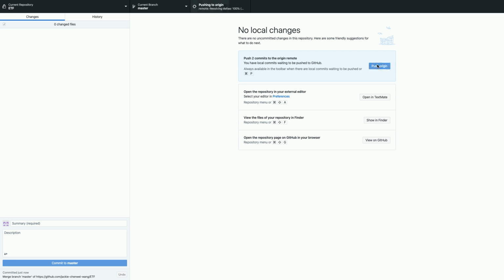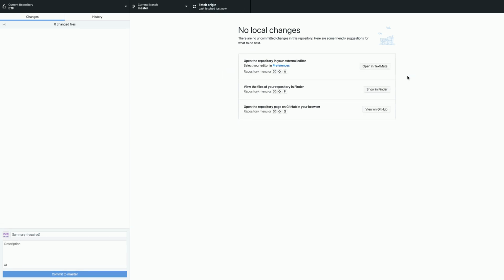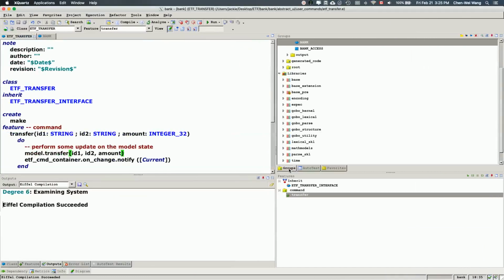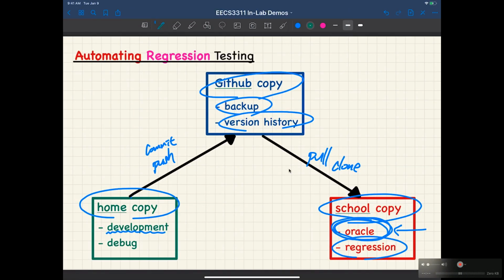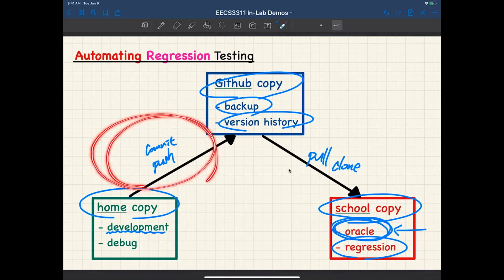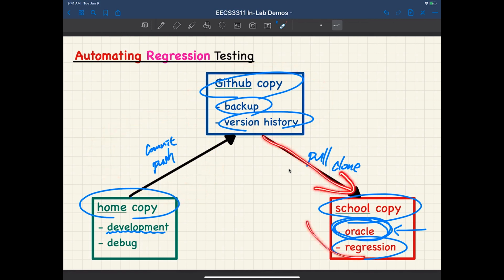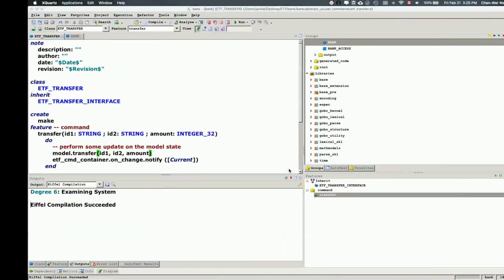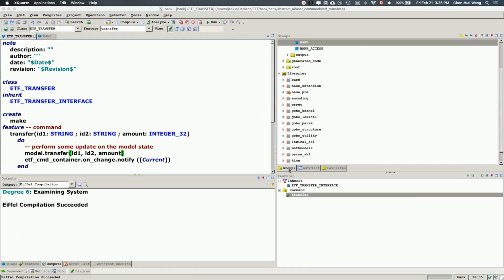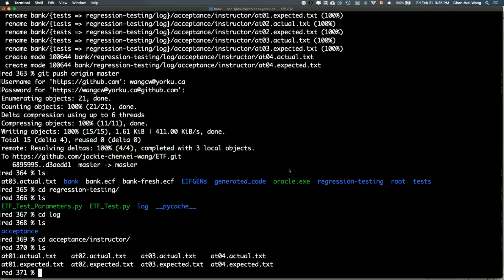Okay, nothing wrong. So now if I push, okay, everything is pushed. Everything is now up to date. So now you can see I have completed this particular step over here, right? I have committed and pushed all the updates to the GitHub cloud. And now I can pull them into my school copy and then run the Oracle and also the regression test. Let me do that quickly and really show you the complete process. It's really important for you to master this particular process.